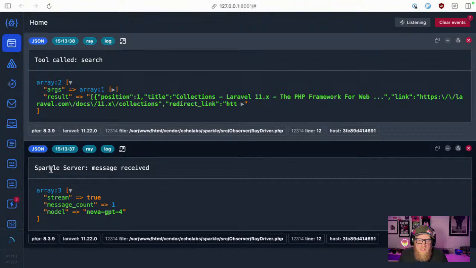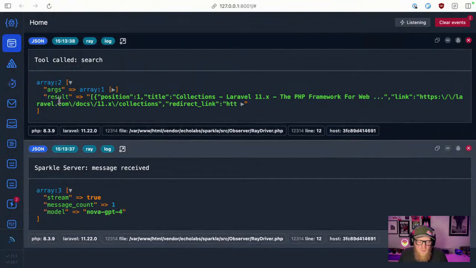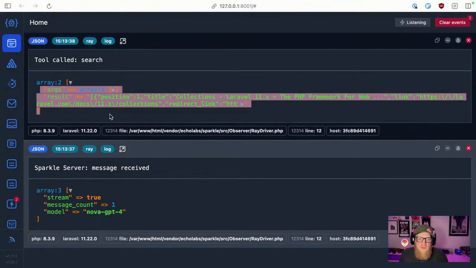So we see that there's not just the line item for the Sparkle server message received, we're actually getting that it was streaming, how many messages were part of that, and the model that we're using, which maps to our agent. And then when we call the search tool, we're actually getting the observability that I'm expecting to have in there. So that's something I'm going to have to go look at.